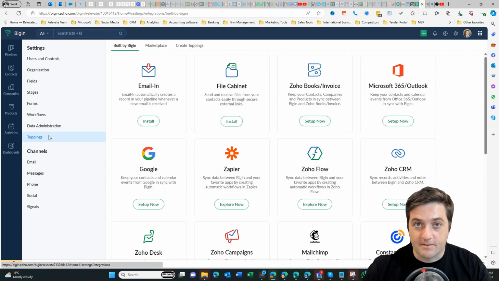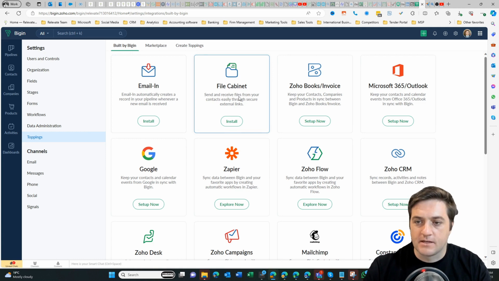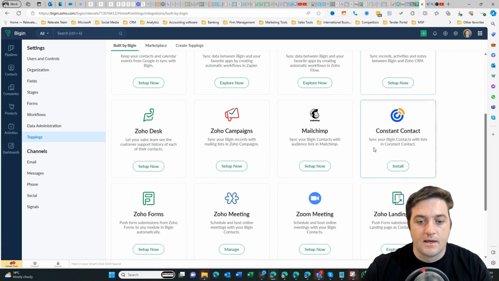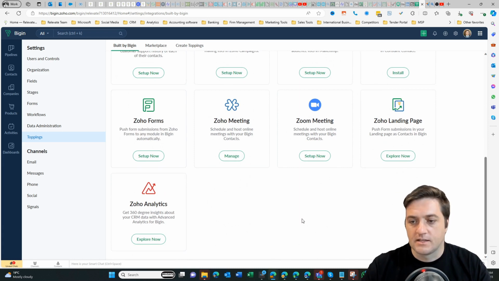Toppings is a fun little name that they've decided to use for integrations. Basically, the value behind Zoho is that it is a huge platform, Zoho One. So you can get started with Zoho Bigin and then expand later. So if you need to be able to have emails, manage files, do accounting, integrate with certain things, have a bigger, more powerful CRM, perhaps your email campaigns, your desks, forms, etc. There's heaps of other things that you can expand into as your business grows.